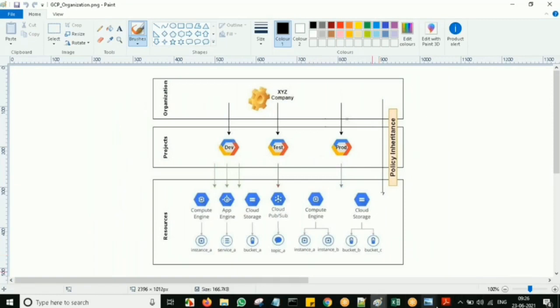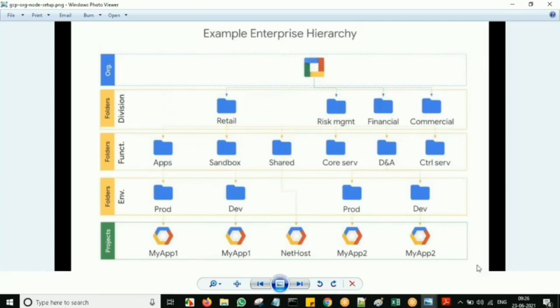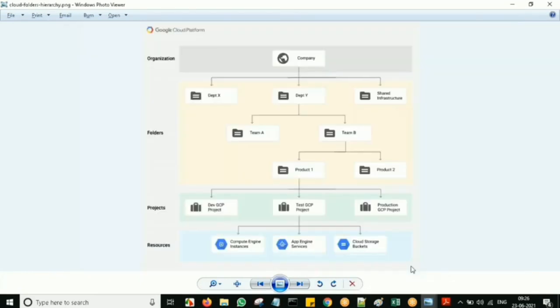So the hierarchy is very simple. As I said, I'm repeating: first level organization, then folders, subfolders, project. Under the project you can keep your resources. Is there any doubt on this hierarchy? All of you understood this hierarchy?